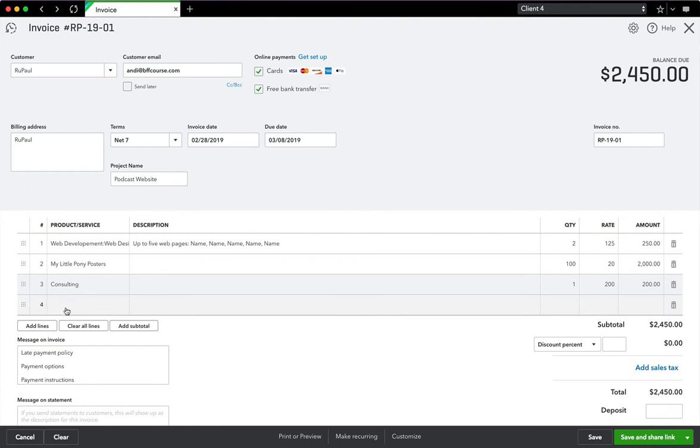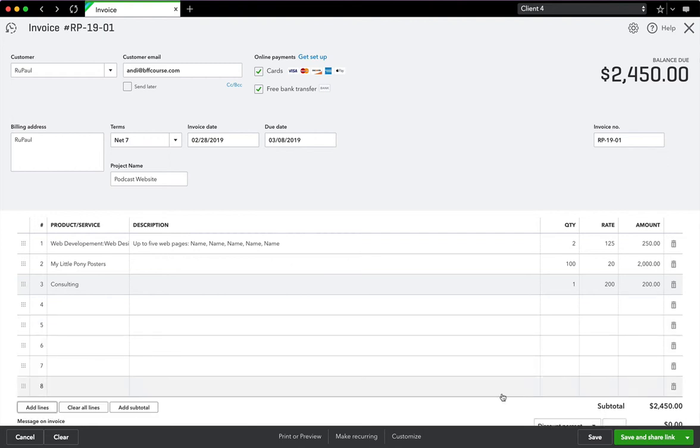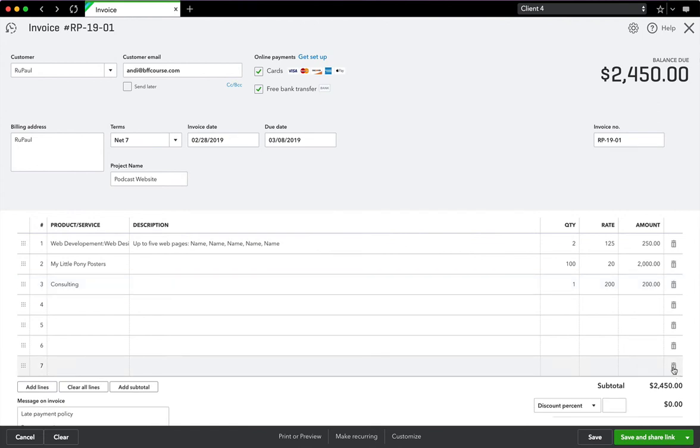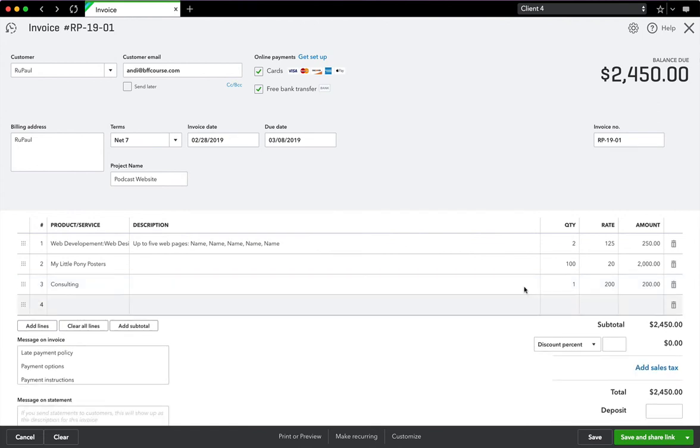Now, QuickBooks will begin to add lines as you get further and further down, but if you need more lines, you just click on this button right here and go to add lines. And then if you would like to delete lines, like you're like, oh, I do not need this many lines, you're just gonna click on the little trash can to delete them. Clear all lines, I'm not gonna do it, but it'll cancel all of these lines and clear them out.